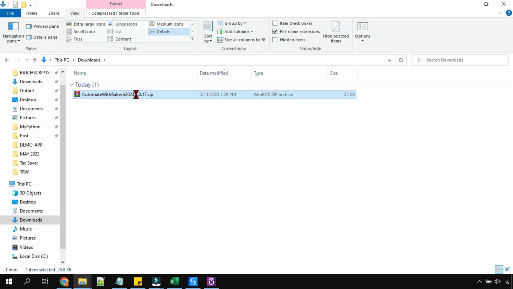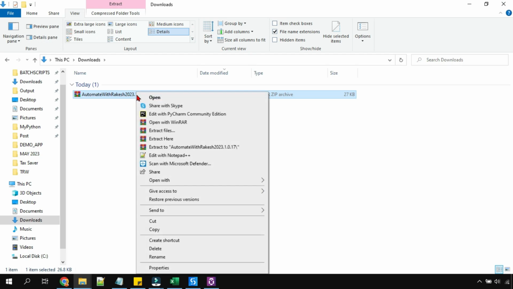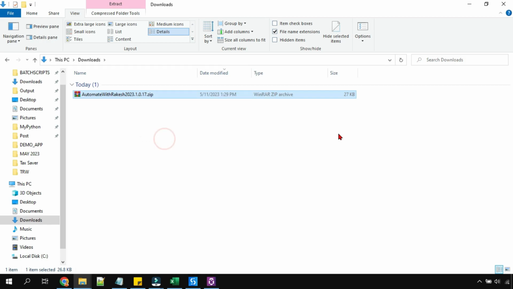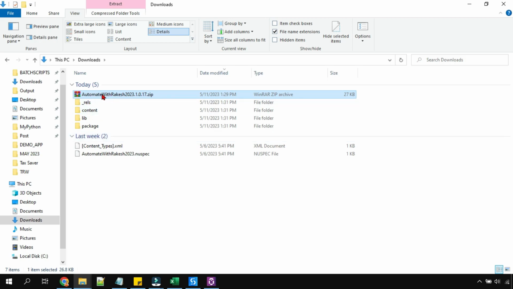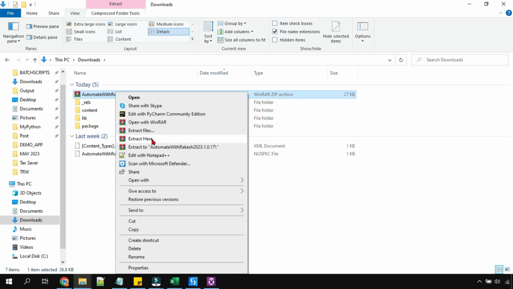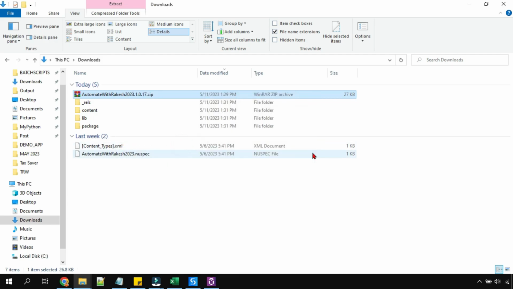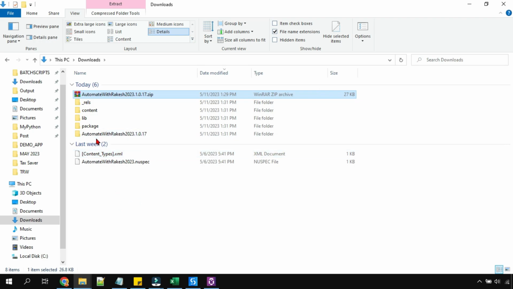I will right click on this and click on Extract here. See if this is working for you. This works for me. Once you click on extract, you can see everything has come here. This is one way, or else I can right click and say extract to the name, so that it will be there with the exact name.